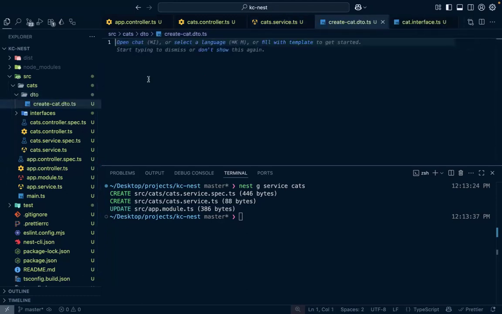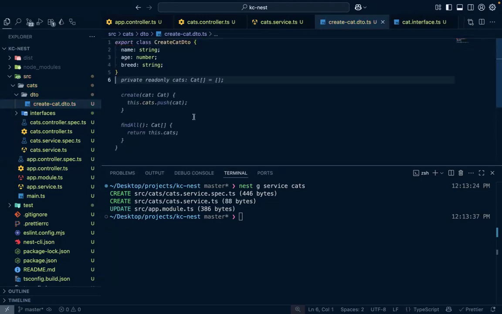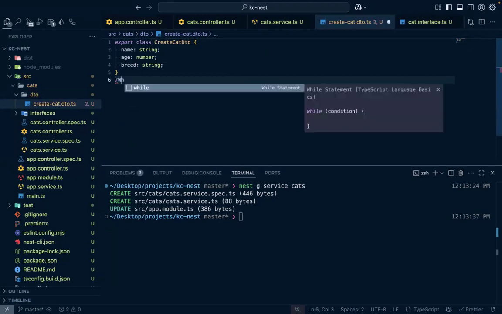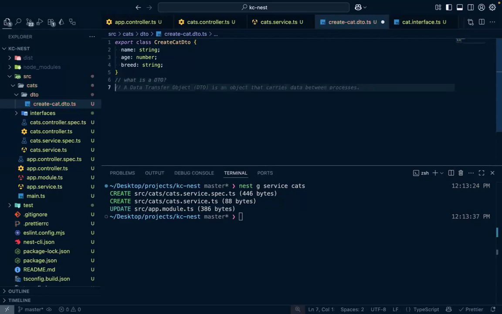And then we say export create cat DTO. So this is a class. Okay, so let's ask, what is a DTO? And then Copilot has given us an answer here.